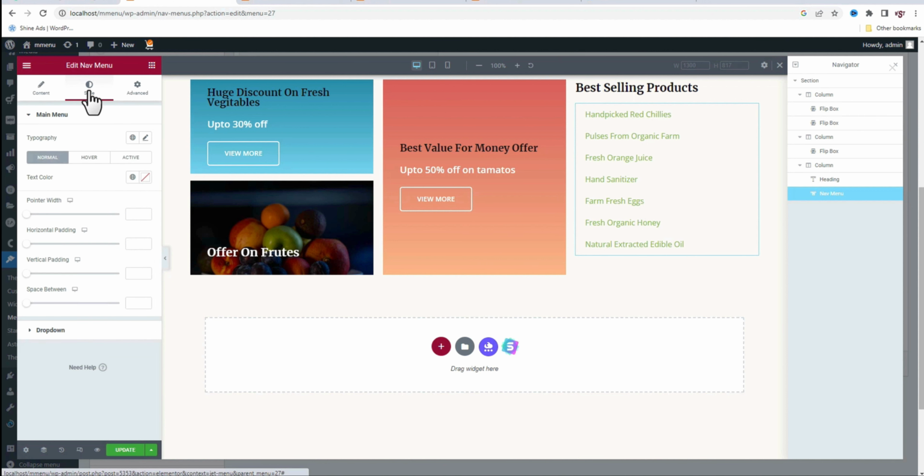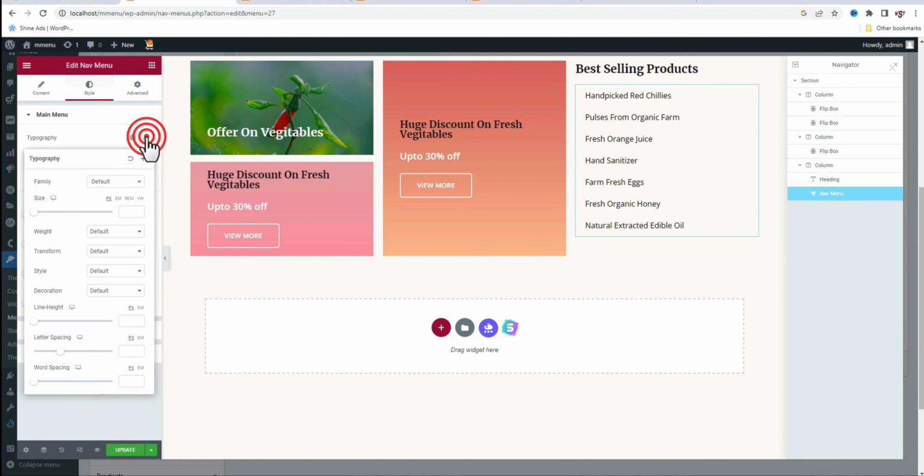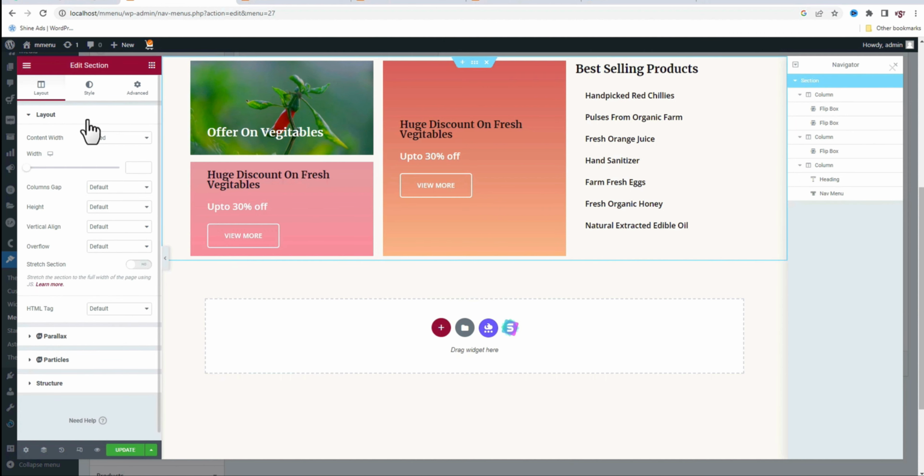Now come back to the style option. From here if you want to change the text color always you can do that. Suppose I'm taking black color. After that let me click in the typography option, and from here the font weight, let me make it around 500. I think 600 will be perfect. Yeah, that's really looking awesome. Next what I have to do, I have to click in this section, and here you can see the vertical aligned. I have to make it middle.